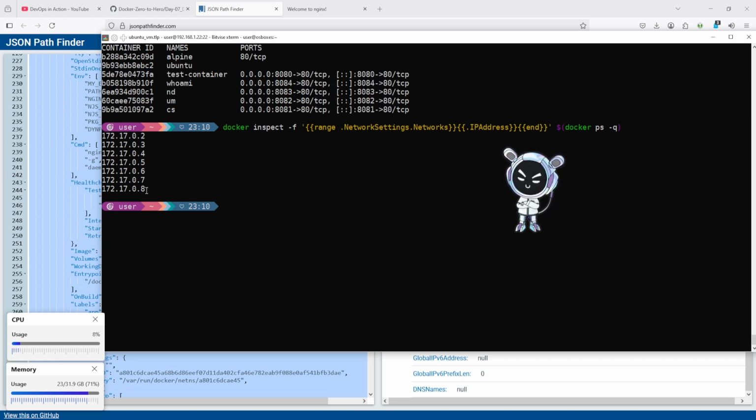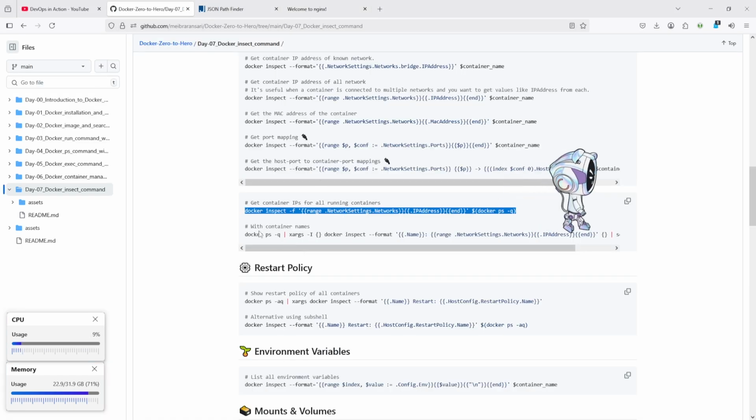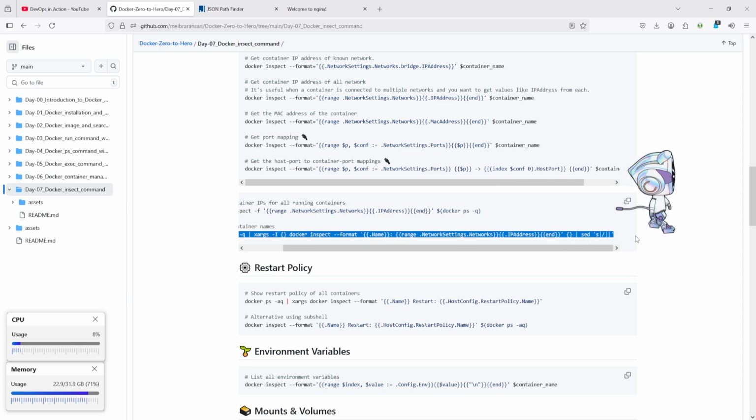But there is one issue: I'm not able to see which IP is for which container. For that, you can run the second command. With the container's name, you can get the IP address.